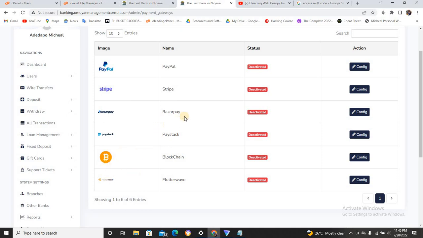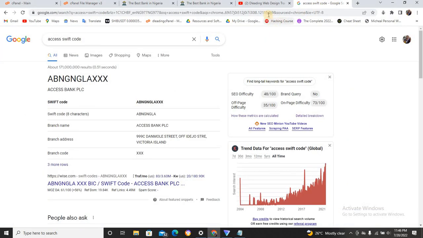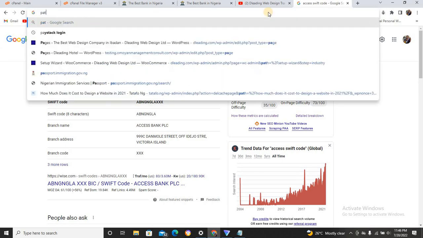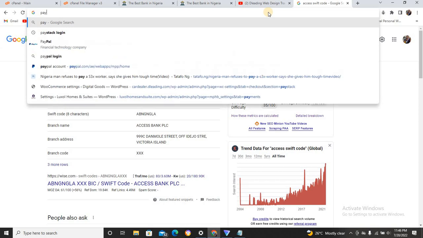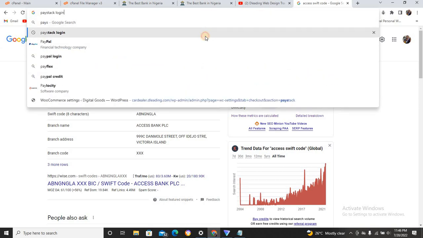Now, to me, naturally, I just love PayPal and Paystack, rather. I'm going to walk you through how you can link your Paystack with this. Let me just click on Paystack login.